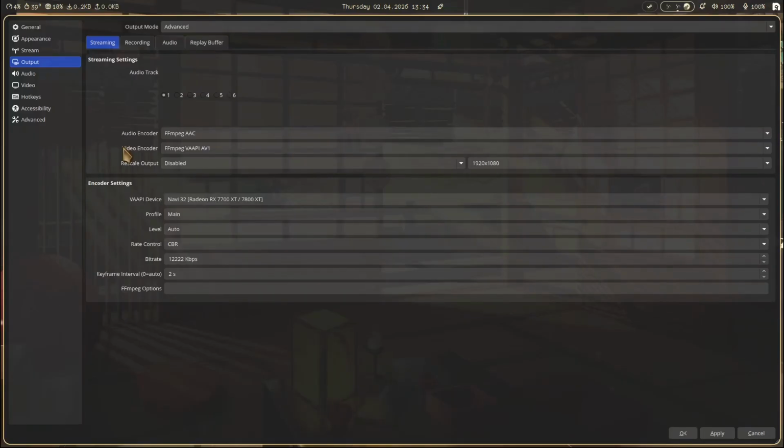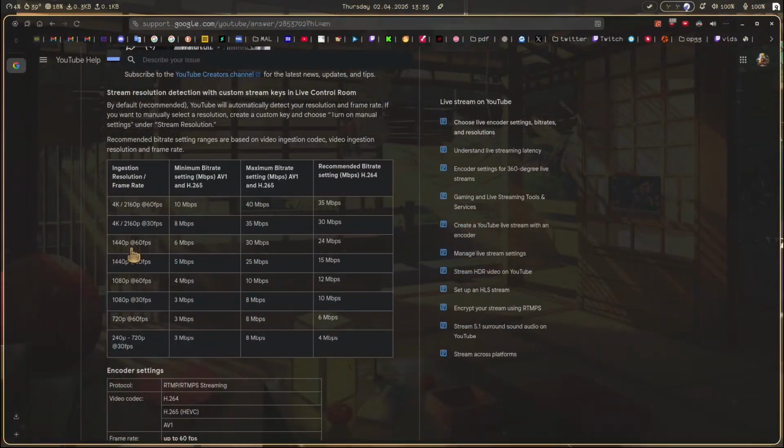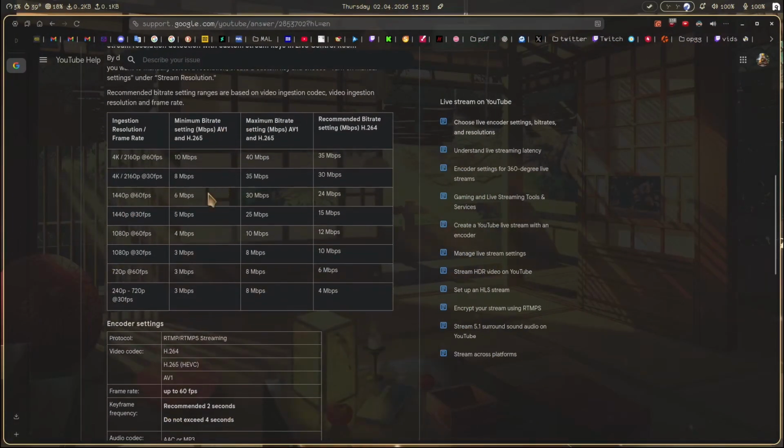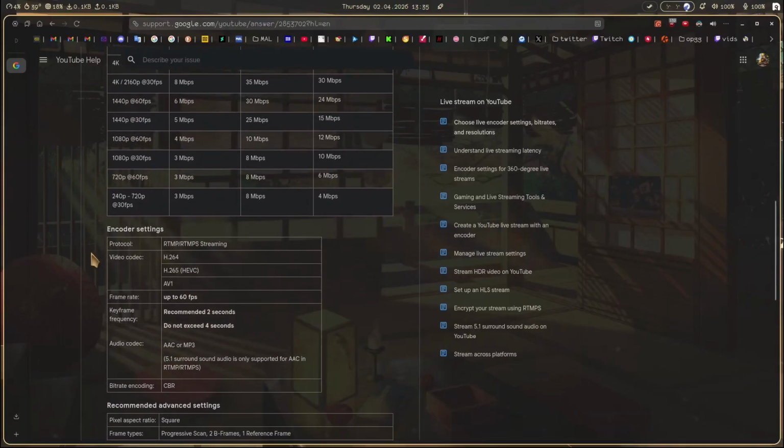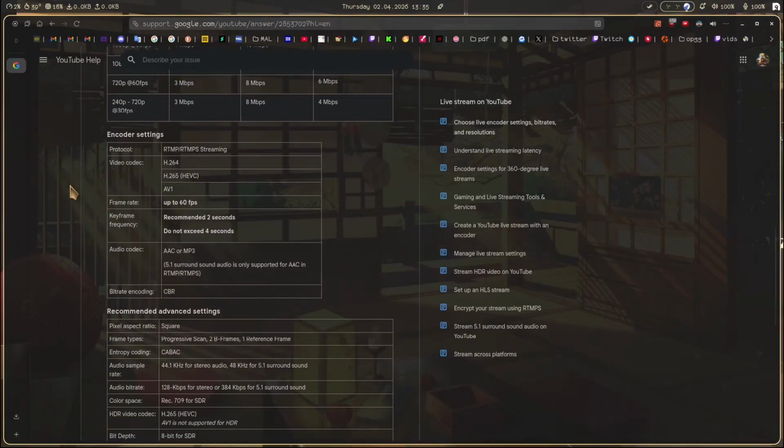AV1 for me was the best choice after a lot of testing. The main thing that changes is the rate control. You have to use a constant bitrate that is within the streaming platform settings recommendations. For example, on YouTube, you can see here on this link right here that it tells pretty much whatever settings that you need to do in OBS for your use case, frames per second and resolution.